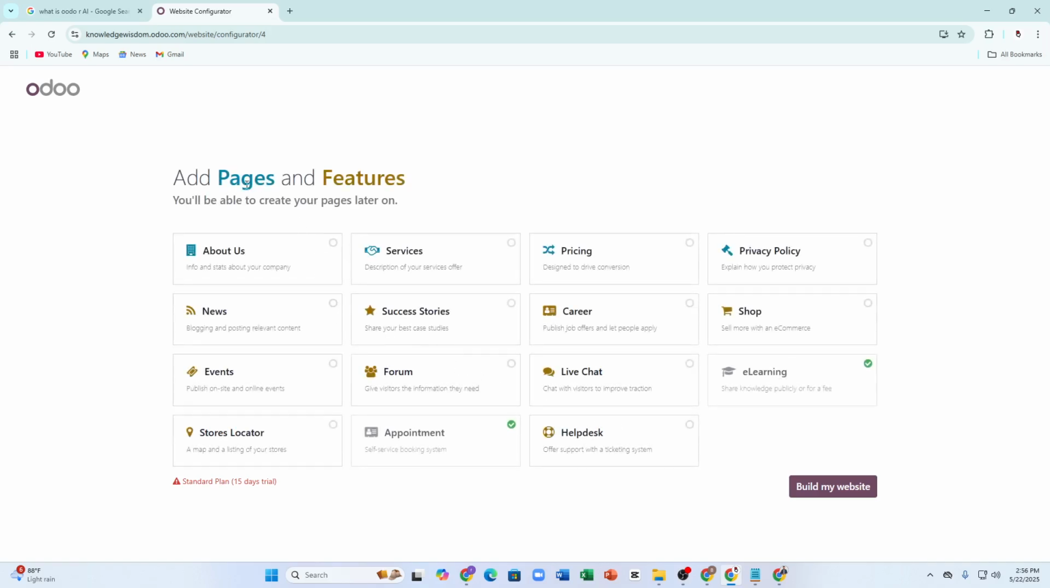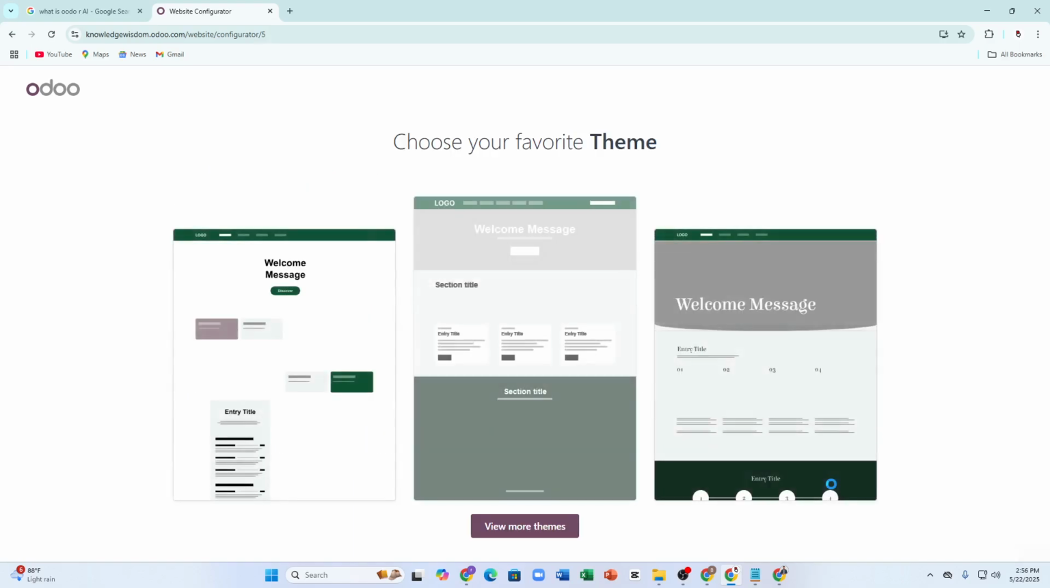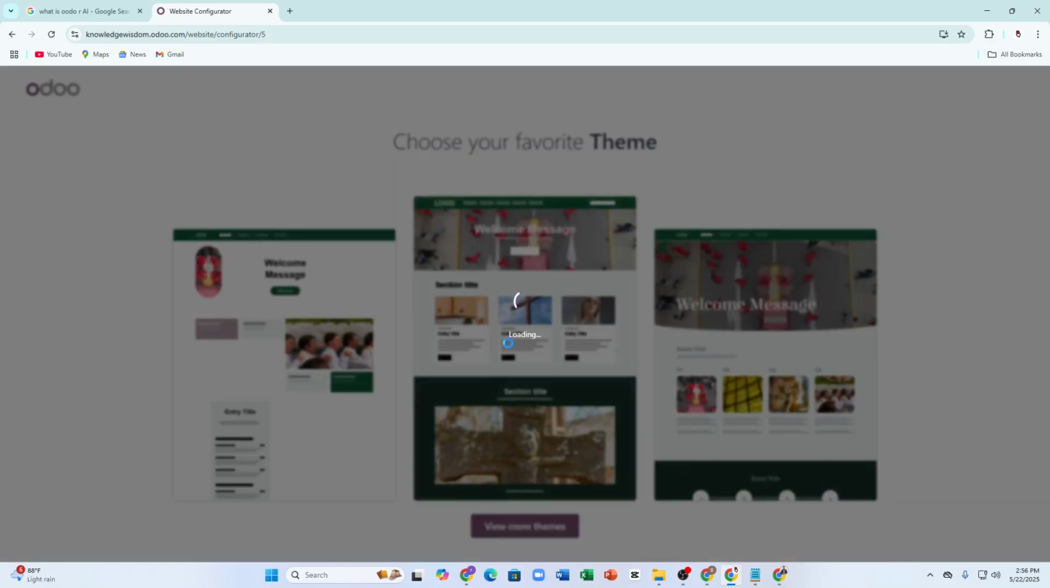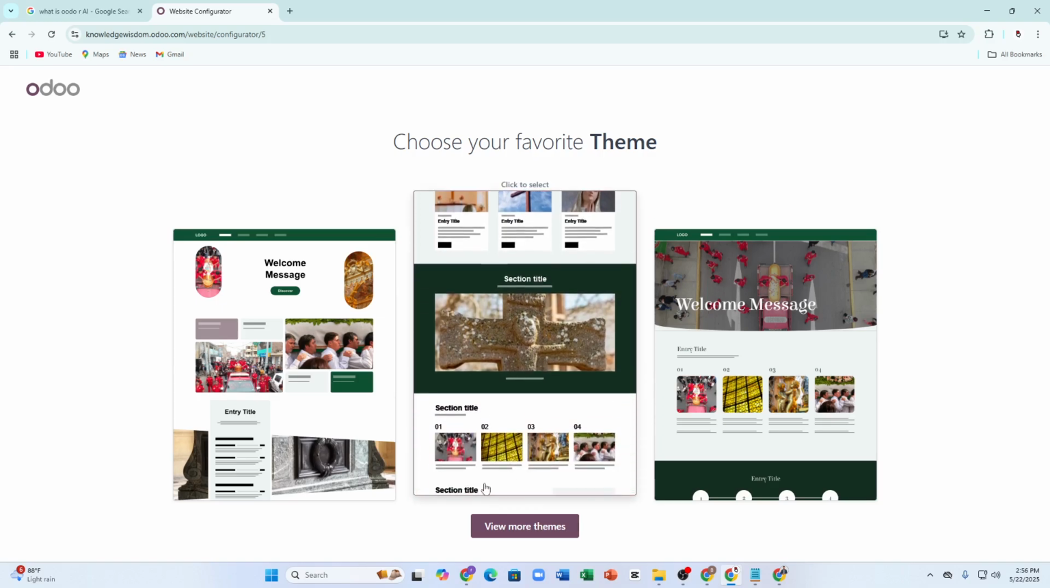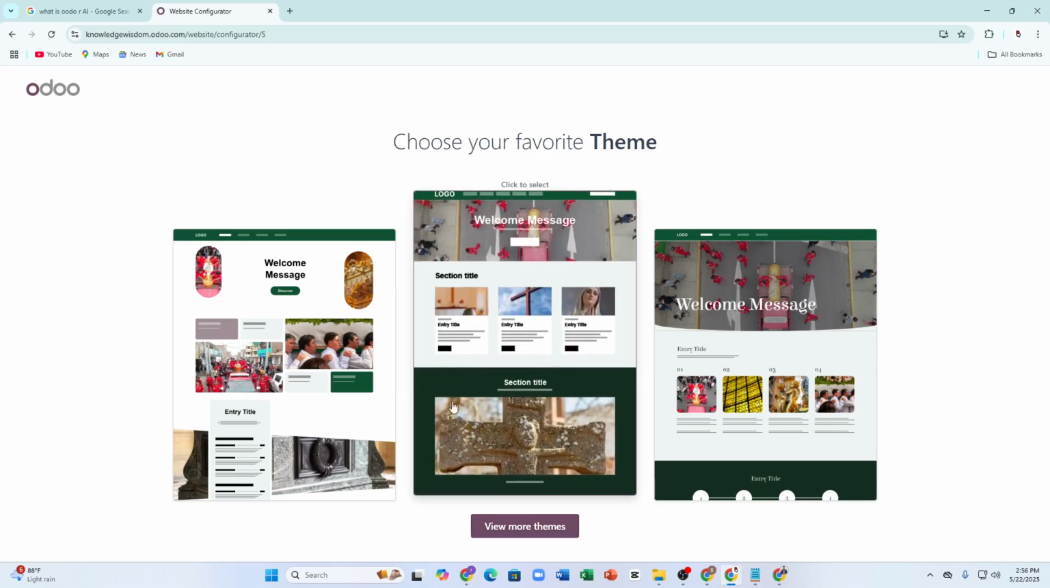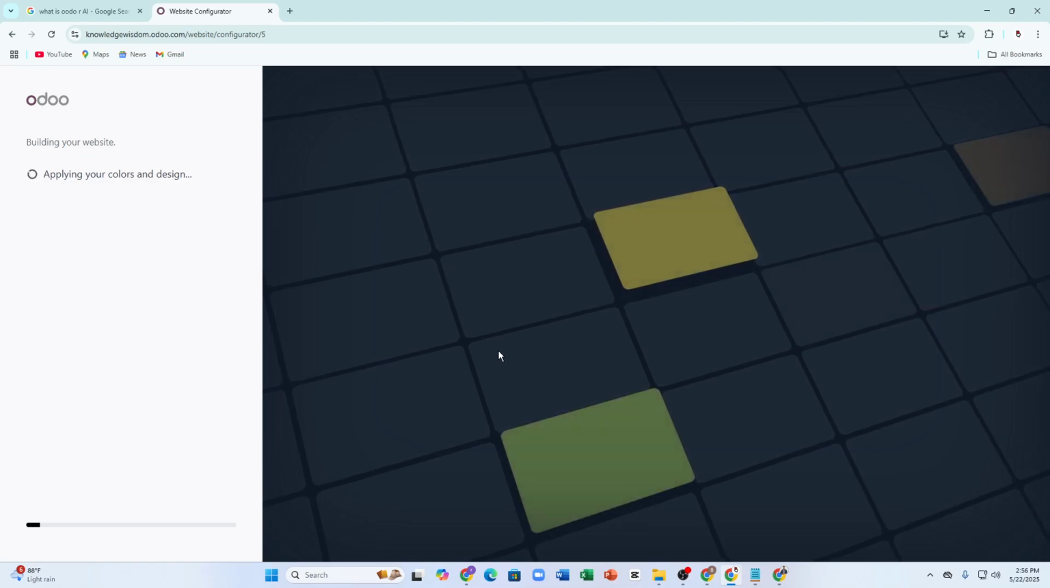Now you have to add some features and pages here. You can choose them. For example, I'm going to choose e-learning, which is already chosen. You can also choose some extra things for pricing, services, privacy policy. Now lastly you have to tap on build my website, and there you go. You can also choose a theme from here, and also you can view more themes, but right now I'm gonna go with this basic one.